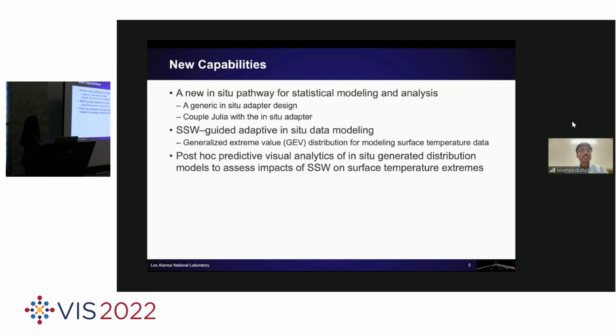The new capability that we have developed in this particular piece of research is a new in situ pathway that uses Julia as the coupled programming language. So essentially you can write Julia code. Julia is a Python-like language, but it is high performant. So you can write a Julia script, and then you can run the script using our in situ interface. Then we have used the interface to perform SSW-guided adaptive in situ data modeling of surface temperature data. And then we have done some post-hoc analysis to show what kind of results we are getting, and how we are able to measure the impact of SSW on predicting surface temperature.